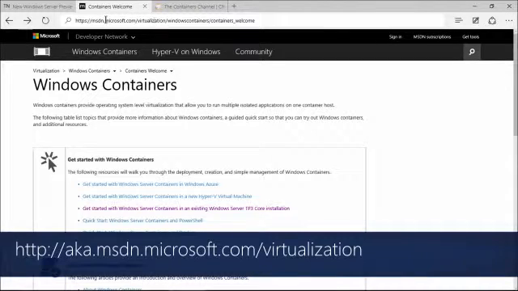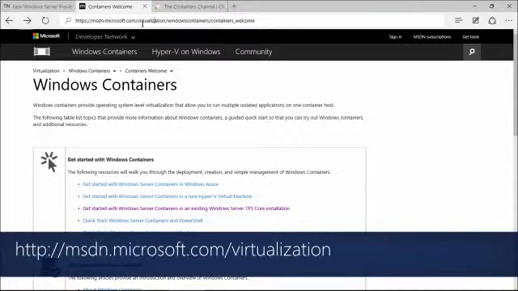If you go to HTTPS or HTTP msdn.microsoft.com/virtualization, even though it says virtualization, it actually lands you on the containers page. So there we go. That's it.